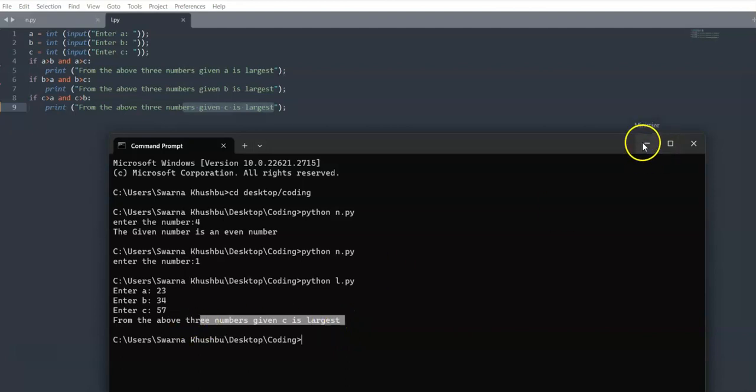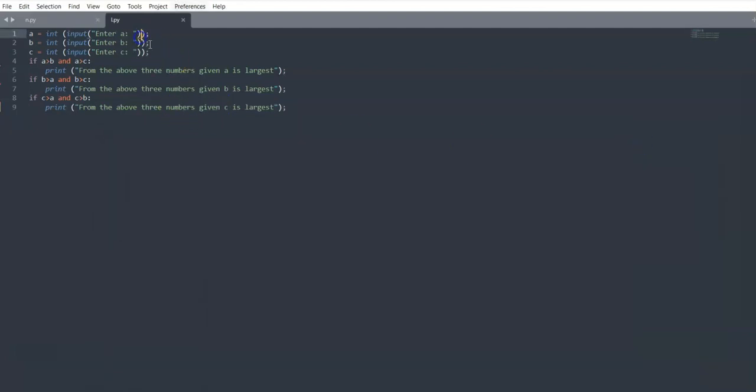Okay, fine. So here I'm taking the input from the user. What if I don't want to take the input from the user, I give the numbers directly. Okay, so let's say these are my numbers. Fine.